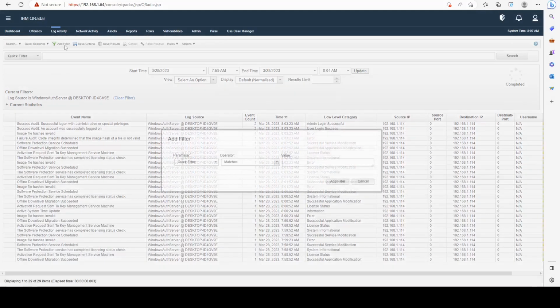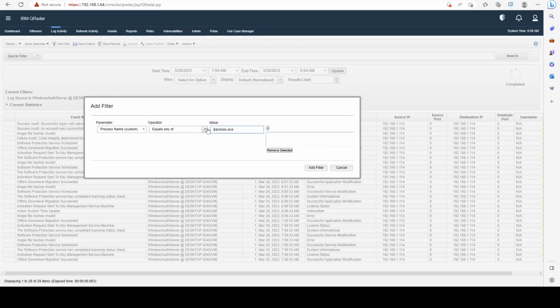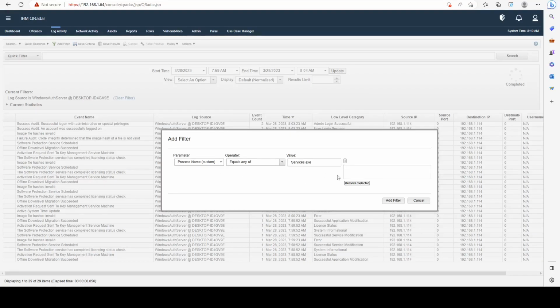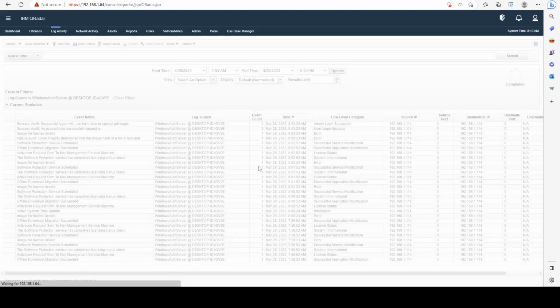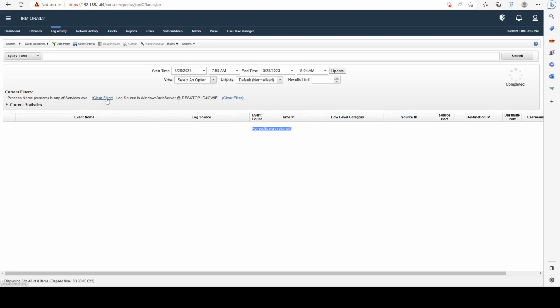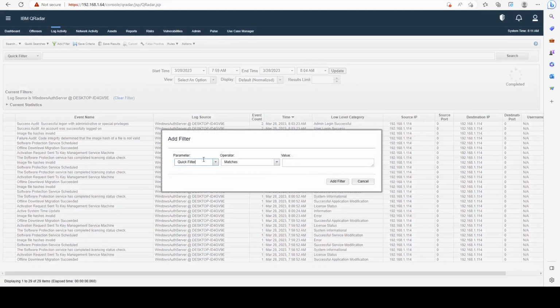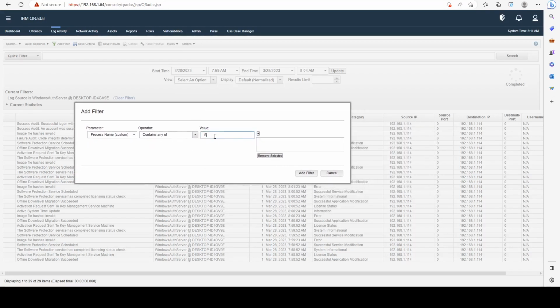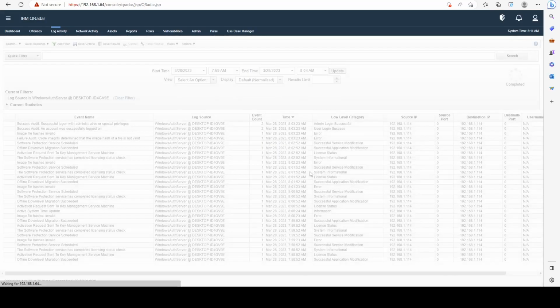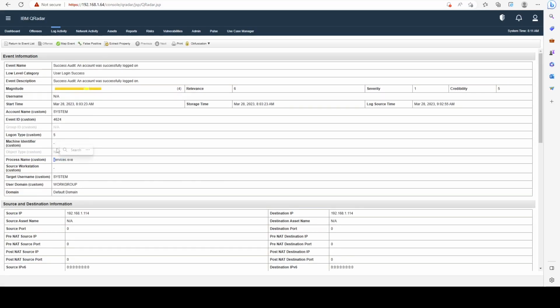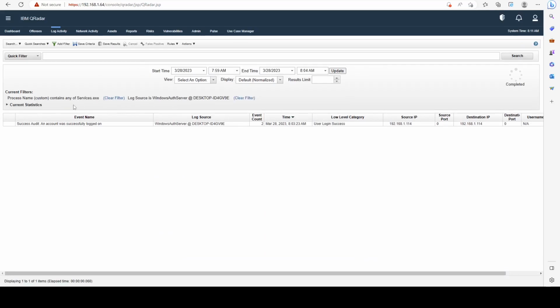But if we clear the filter and do process name equals any of Services with a capital S, it's not going to show us anything because it's based on capitalization, so you see no results were returned. However, there's another method: instead of using equals any of, we can use contains any of. Contains allows us to ignore capitalization. So even if we type a capital S here, it's going to show us a result. This is the difference between equals and contains: contains is not case sensitive, and equals is case sensitive.